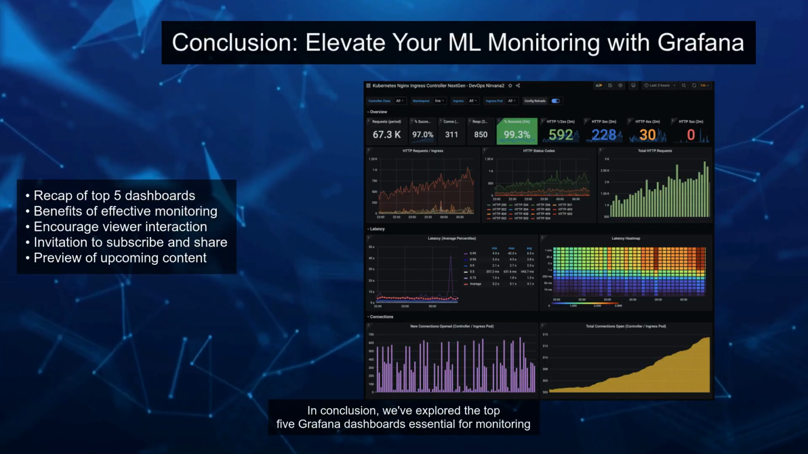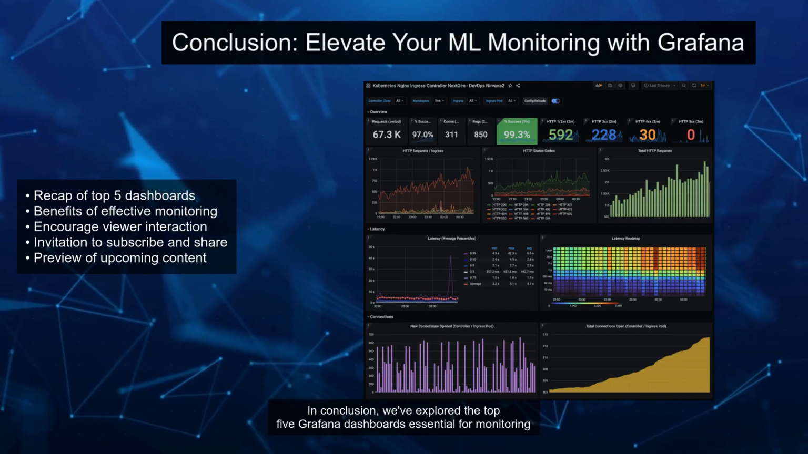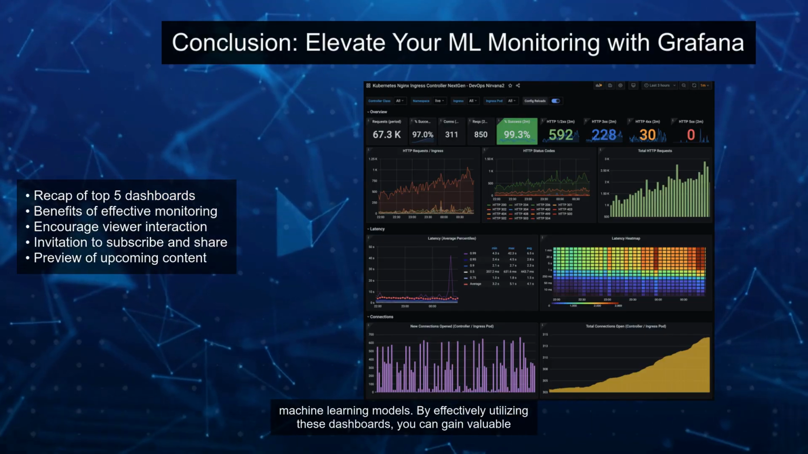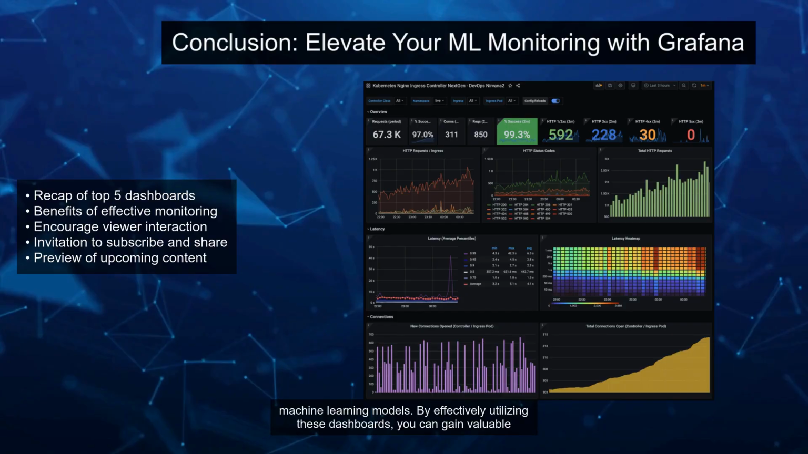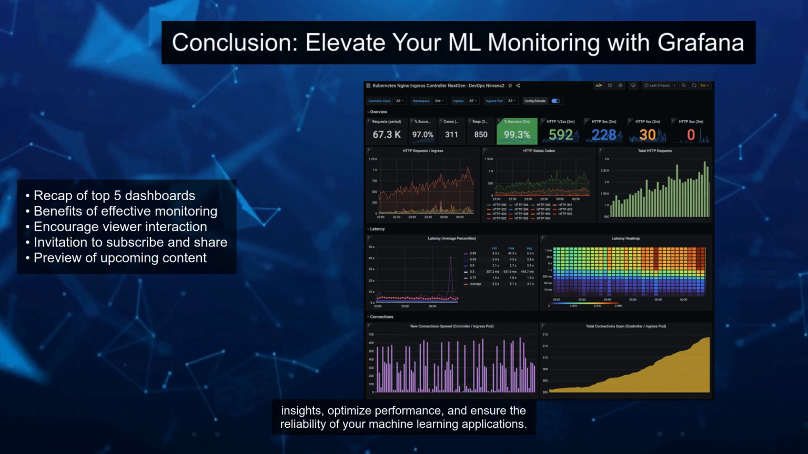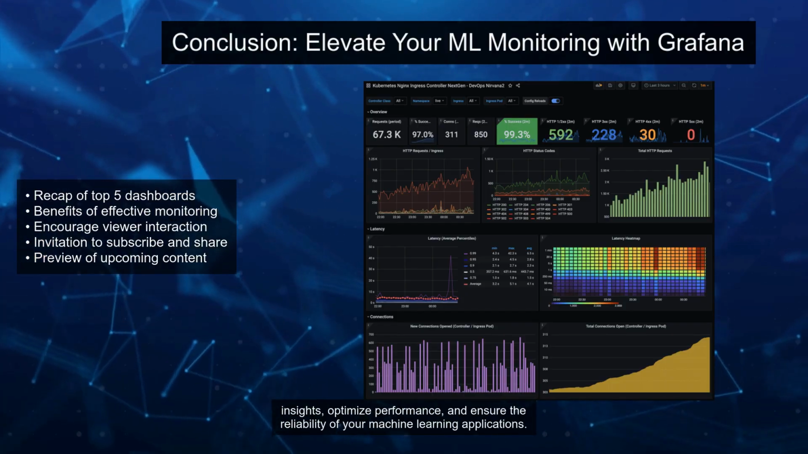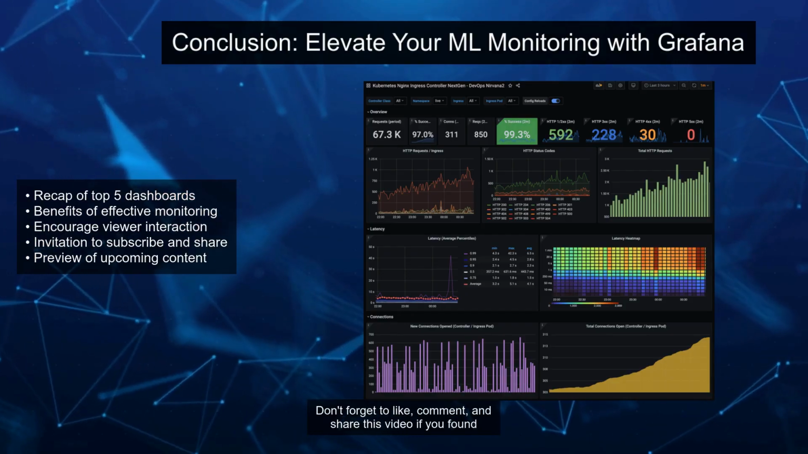In conclusion, we've explored the top 5 Grafana dashboards essential for monitoring machine learning models. By effectively utilizing these dashboards, you can gain valuable insights, optimize performance, and ensure the reliability of your machine learning applications.